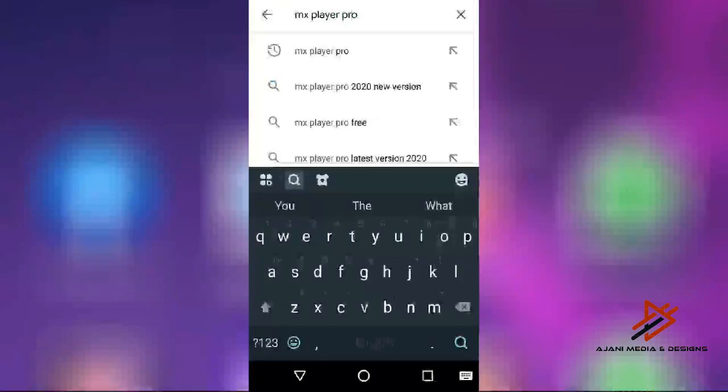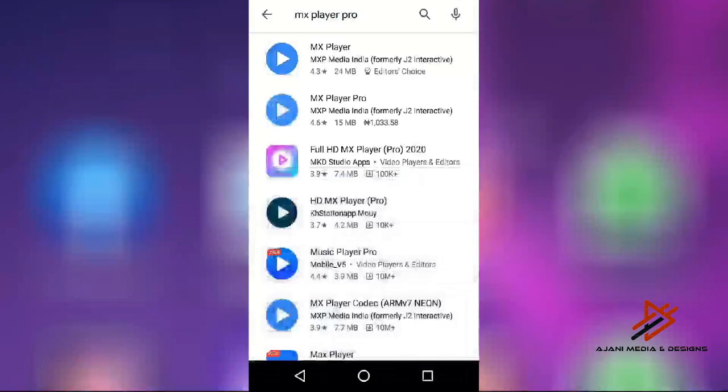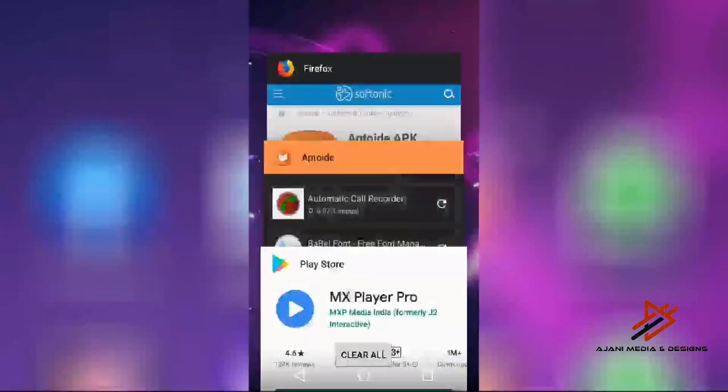MX Player Pro. This application is a premium application that you cannot get here. You can see MX Pro. So I have to pay to download this application from Google Play Store. The normal one is freely available, but this Pro, I have to pay for it before I can download it. Now let me go to Aptoide.